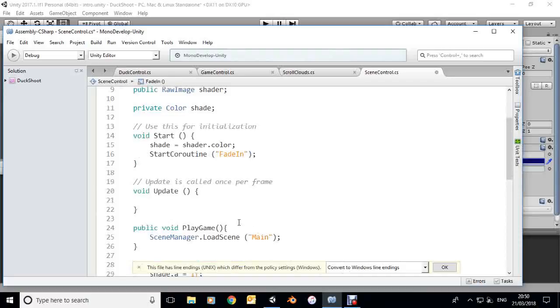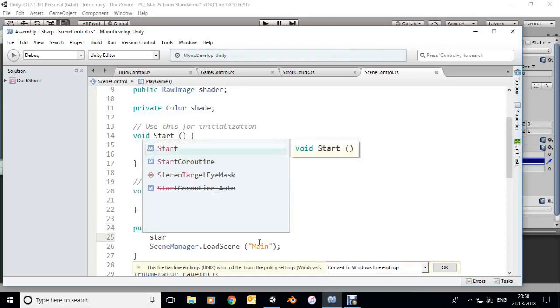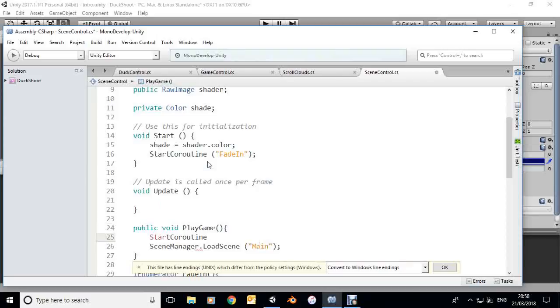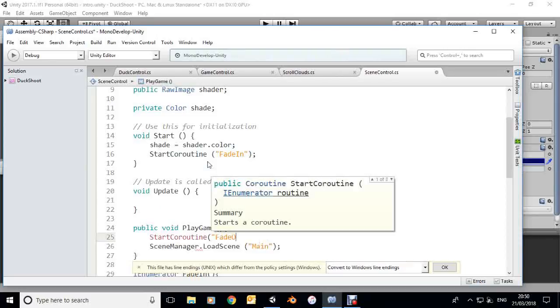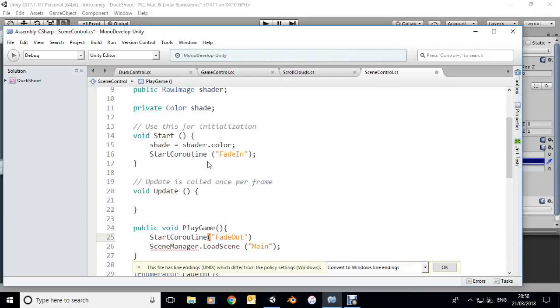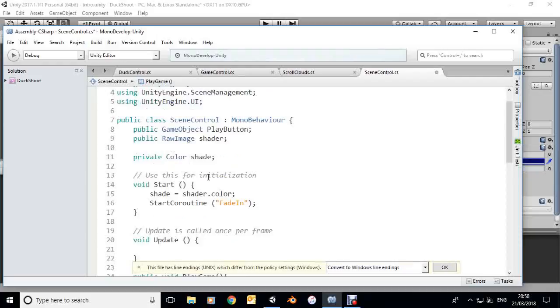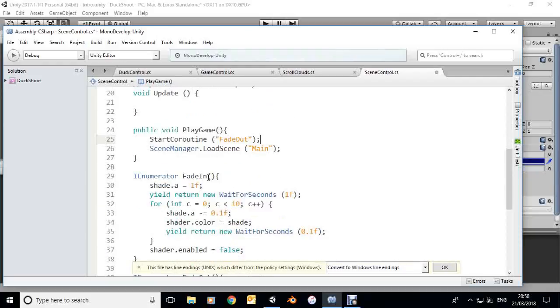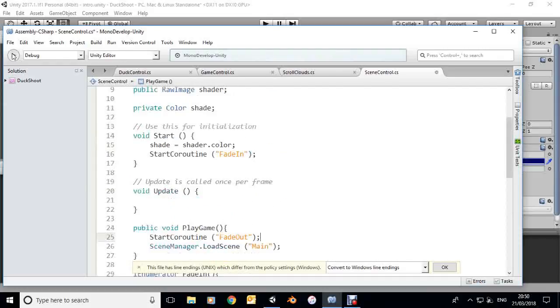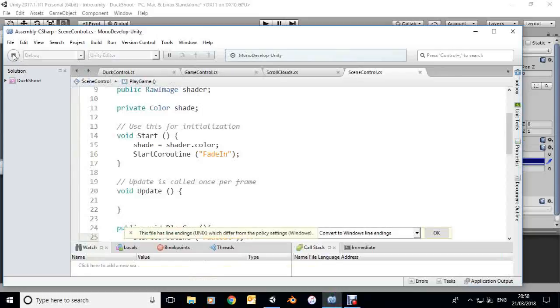What we want to do here is, as soon as we've clicked the button to play the scene, we're going to start the coroutine to fade out. Right, it's getting a little more complex now, but that should be all right. Let's just check the code, as it's a little more complicated than it was before. And we seem to be all right.